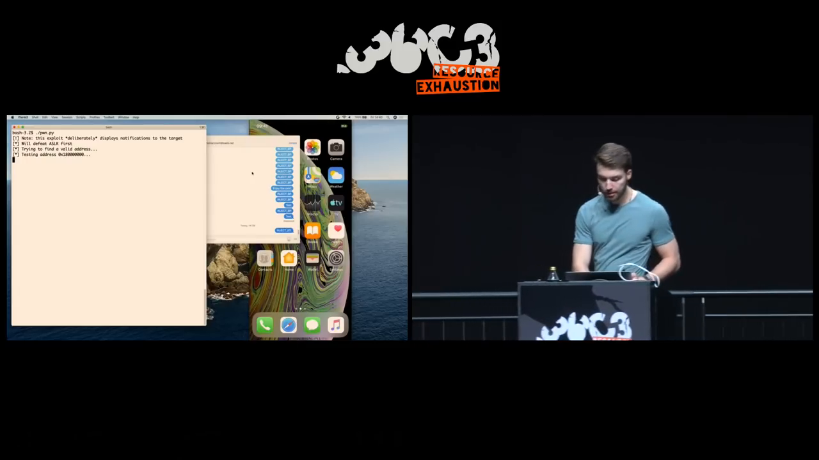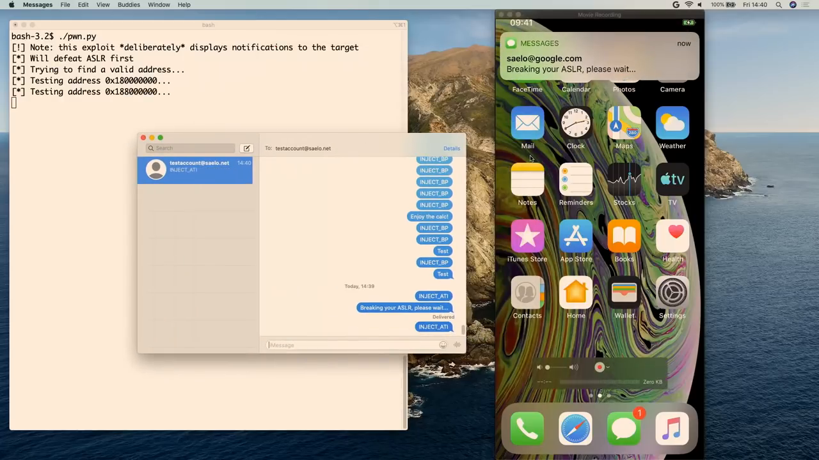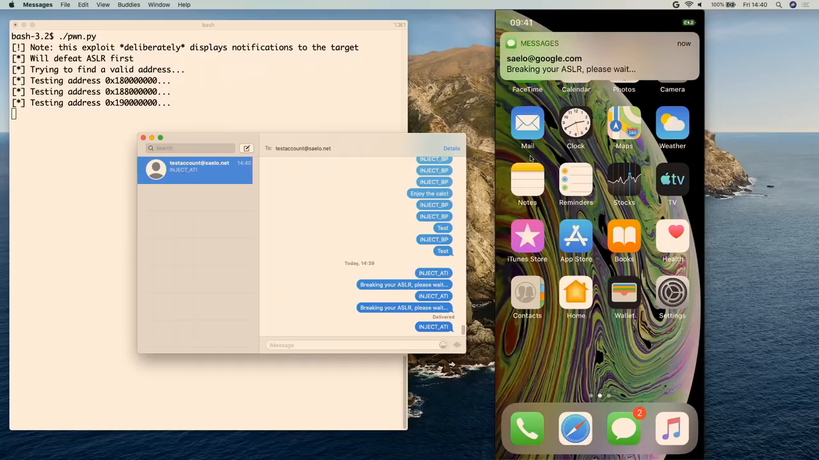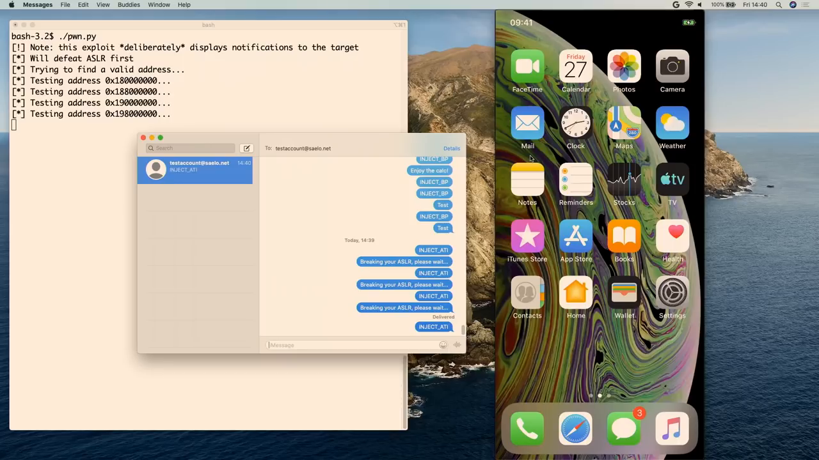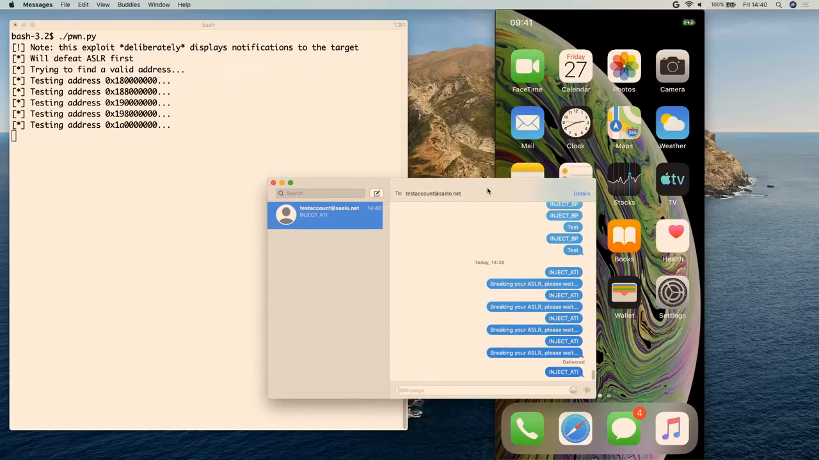What you can see here is the way the exploit works, it's hooking with Frida into... Do we get delivery receipt? Yeah, okay, cool, it works. So yeah, it's popping up these messages. The way the exploit works, it's hooking the Messages app on macOS with Frida, and then it's sending these specific marker messages like inject ATI, and then the Frida hook replaces this message with the current payload, right? And now it's testing these addresses. It's not too slow, I guess. Yeah, and it's popping up some nice messages.